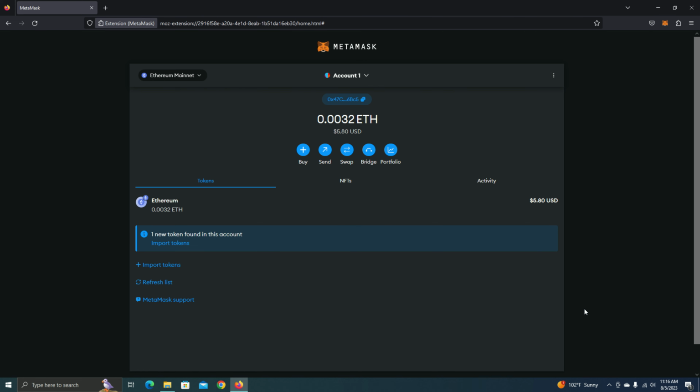However, sometimes a website or a dApp might be exploited or hacked, and that could leave your wallet open to vulnerabilities, which could be an issue, especially when it comes to security.